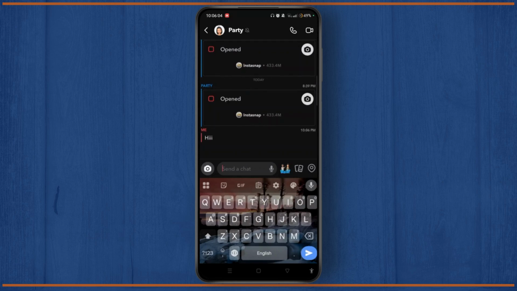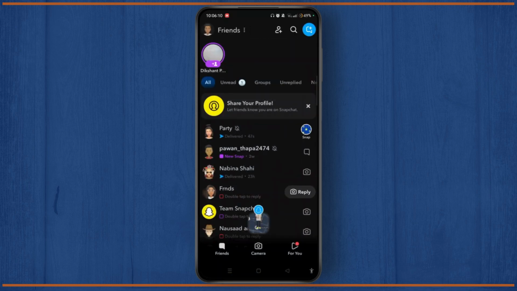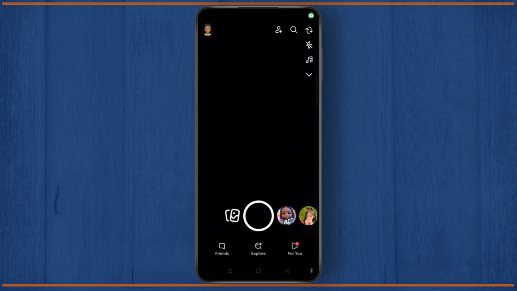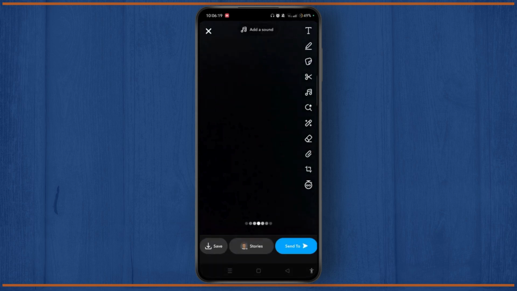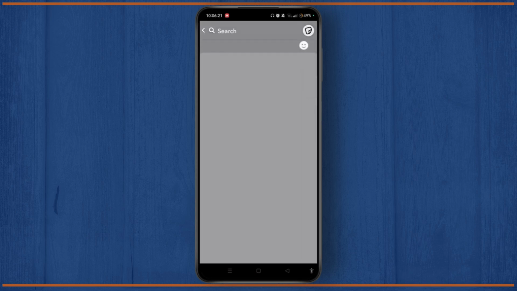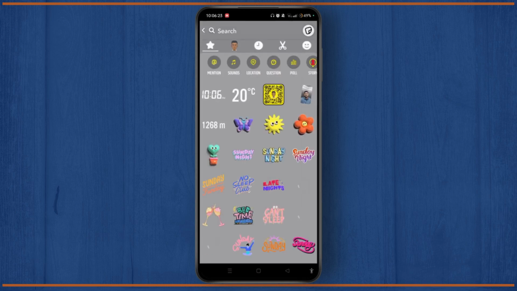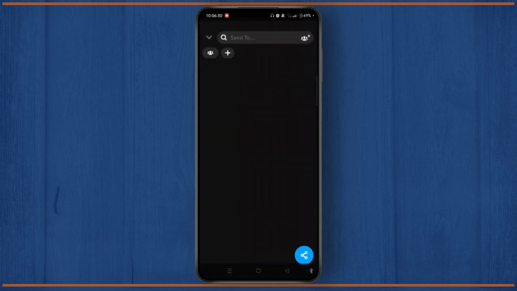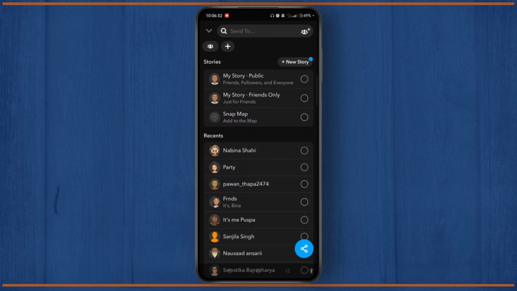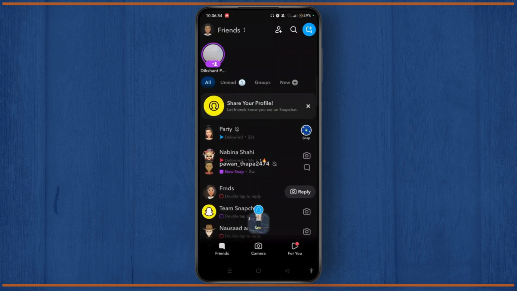So this was simply a text message, but in order to send a blank snap, you simply need to come back and tap on the camera icon at the bottom center of your screen. You can take a snap, or you can cover the lens or take a black photo. Now you can easily tap on the sticker icon at the top right corner of your screen and choose any sticker if you like. You can even add a text here and tap on the send icon at the bottom right corner of your screen. You can send to any friends and tap the arrow.